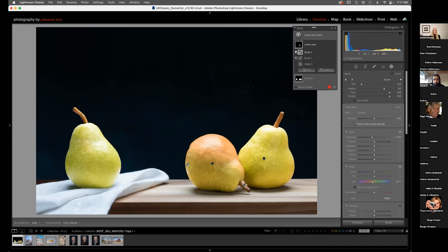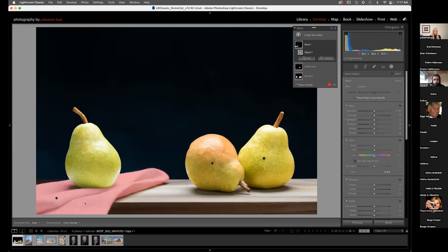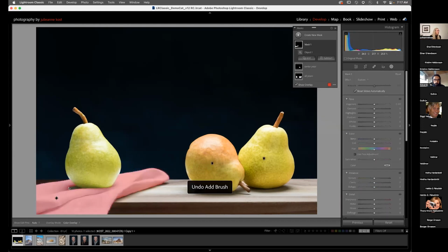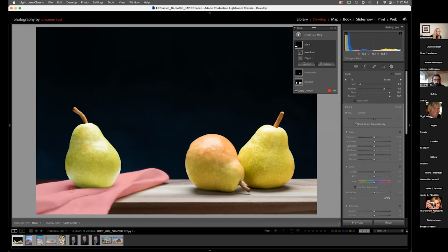Okay, so I've got my pear, my single pear targeted. Let's say now I want to select something else. Like I don't really like the blue tint that's in that napkin. So let's add another object select. Just drag that marquee around that area. It will automatically select it. If it's missing an area, which I can see it is right over here in that shadow area, this time I'll add with the brush. Get a smaller brush and just add that area in right here, being careful not to go over the pear.